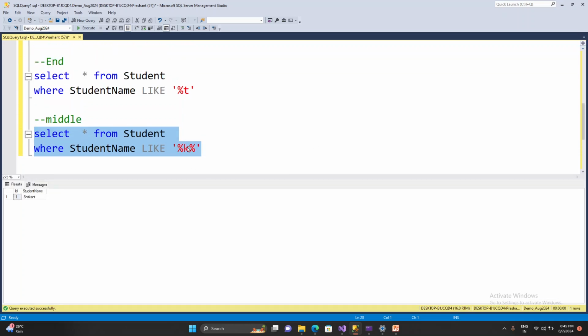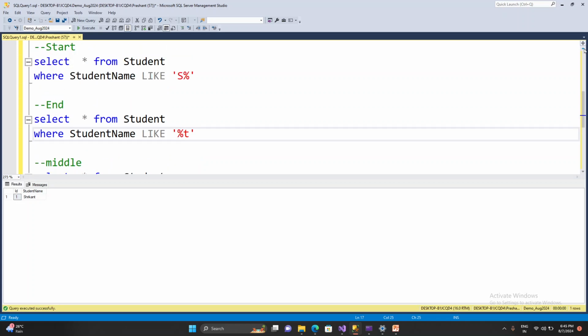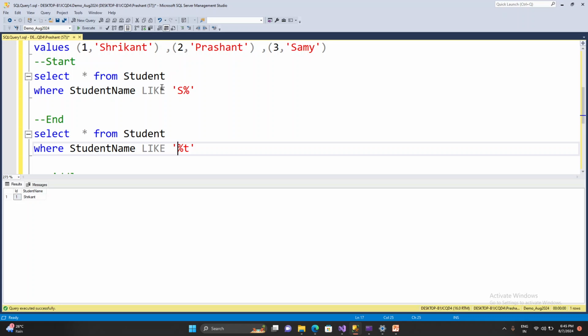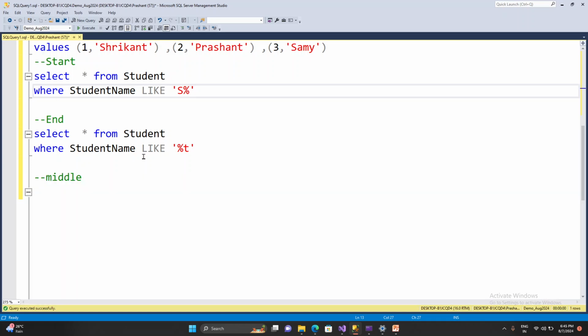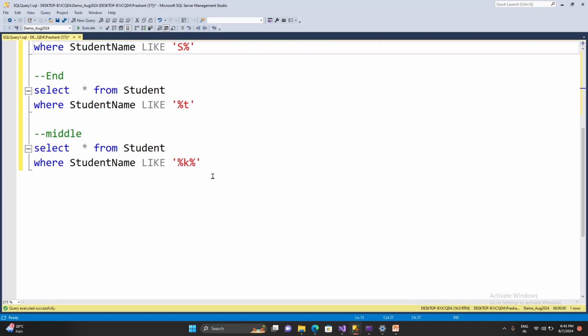So if I want something in between, then I need to use a pattern in between both the percentage symbols. If I just want to find the pattern which ends with something, that pattern should be at the end, and the percentage symbol before that. And if I want all the patterns that start with something, it should start with that first, and after that there could be anything. So this is the thing you need to focus on.